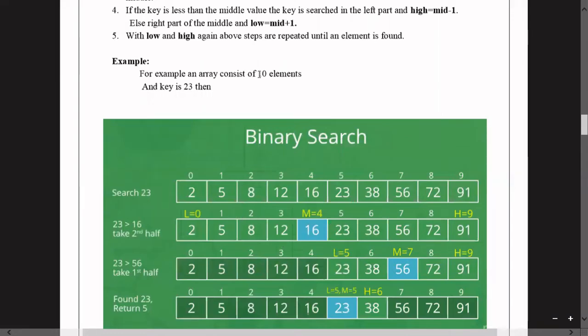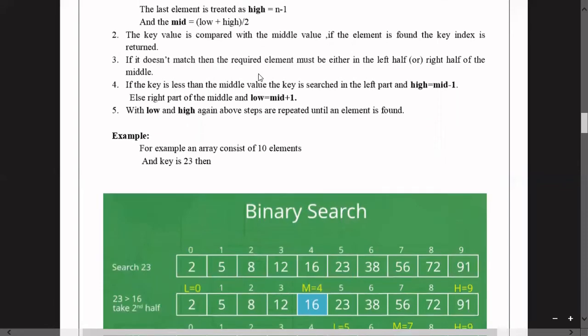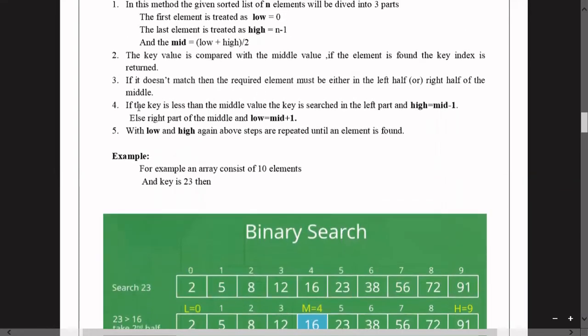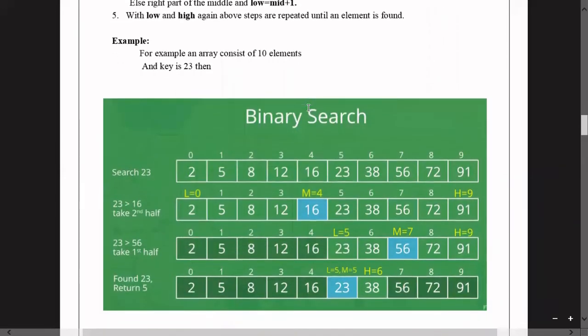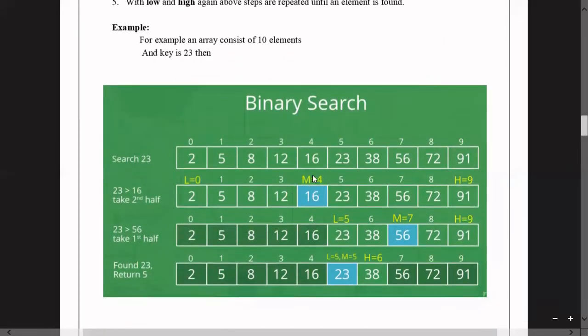Then you read the fourth point. If the key is less than the middle value, the key value is searched on the left side. If the key value is on the right side, then we will search in the right side position. If it is not present at the mid value, then it may be on the left side or right side. But how do you know whether it is the left side or right side?